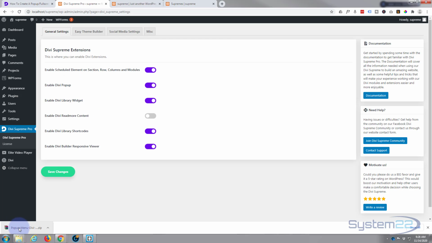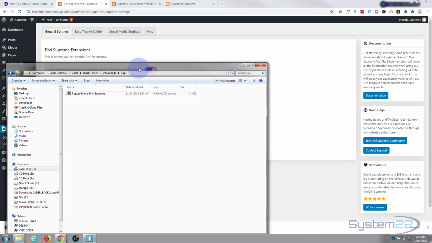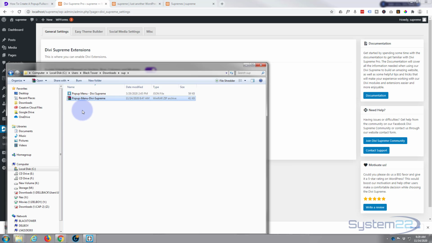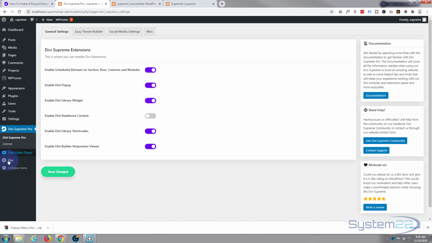Great, so we've downloaded our little layout here, and when you download it, it downloads as a zip file, so we need to extract it. I'm going to extract mine here. And it extracts to a JSON file, which is what we'll upload to our theme builder. So let's move this one out of the way, go down to Divi and to our Divi library.